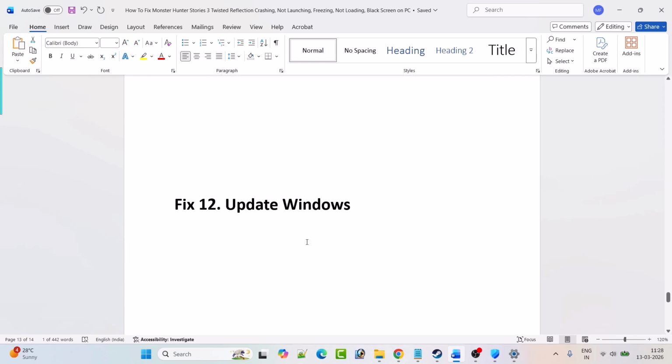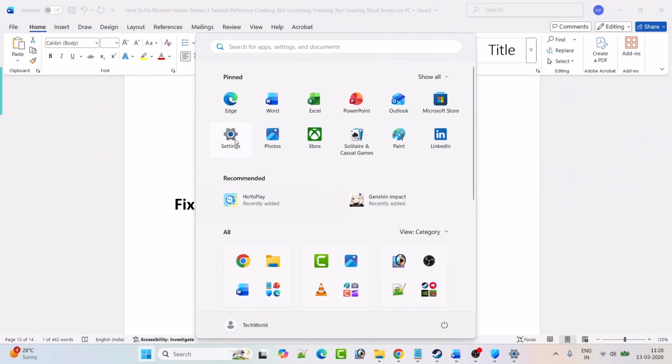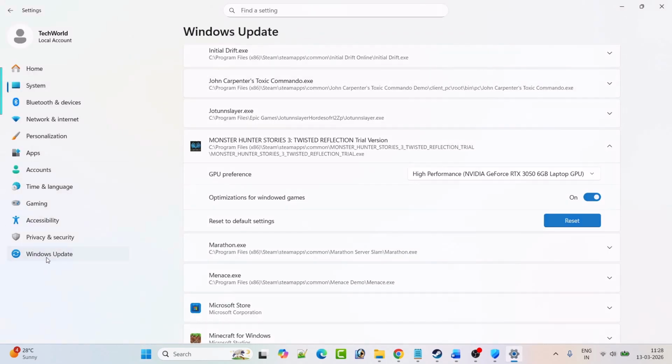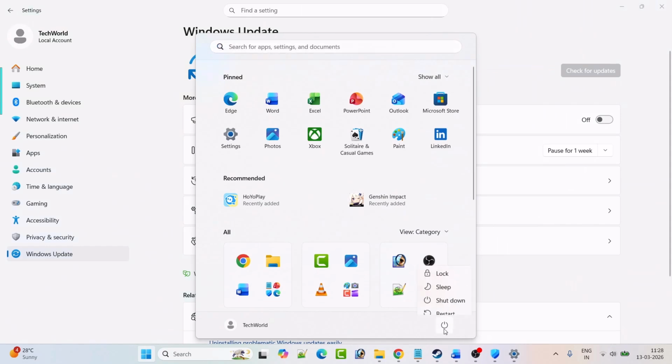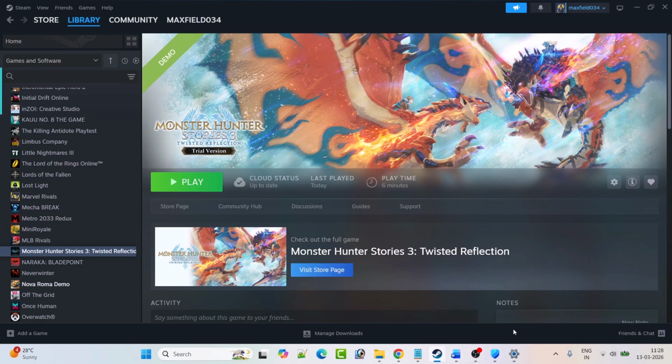Fix 12 is to update Windows. So go to Windows settings. On the left click on Windows Update and then click on check for updates. And if there are any updates available, then download and install them. And then just restart your PC once. Don't forget to restart your PC. And after your PC restarts, you can go ahead, launch the game and check if your problem is solved or not.